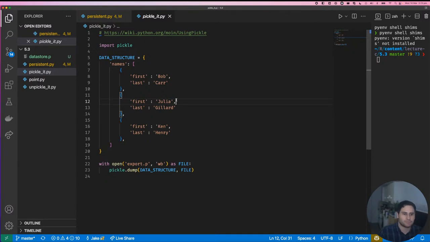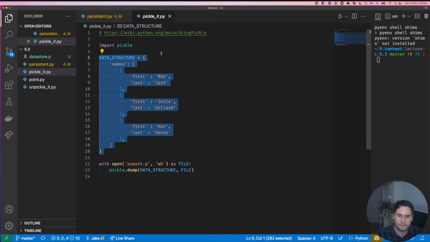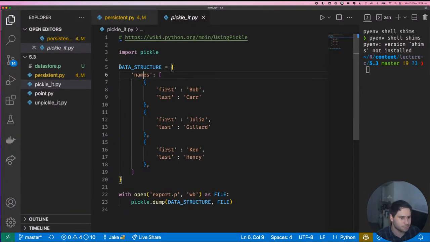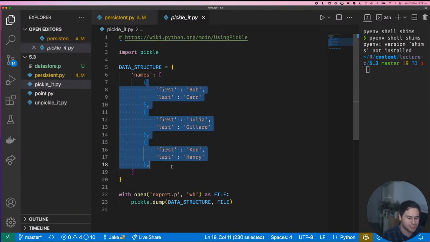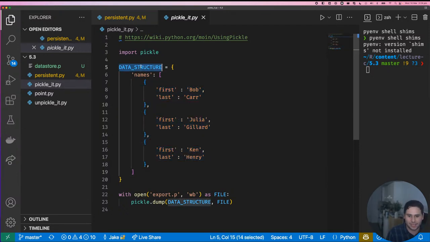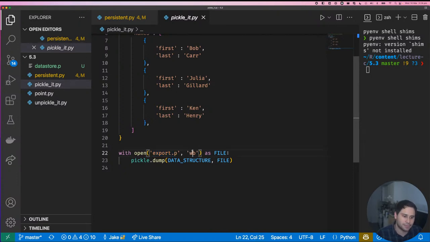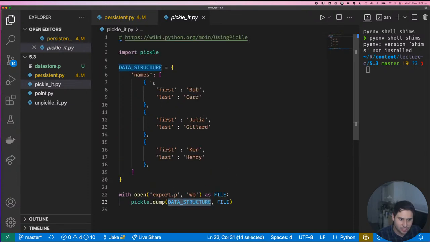All right. So we just import pickle. Again, it's a really funny name. And we have some object here. This is just a Python object that's storing an array. Can you all read it nicely? It's storing an array with some politicians, and it's called data structure. Then we open a file called export.p, in a mode I'll talk about in a moment. And using the pickle library, we call a method called dump, and we pass in this data structure that we created with our data, and the file, which is this export.p.